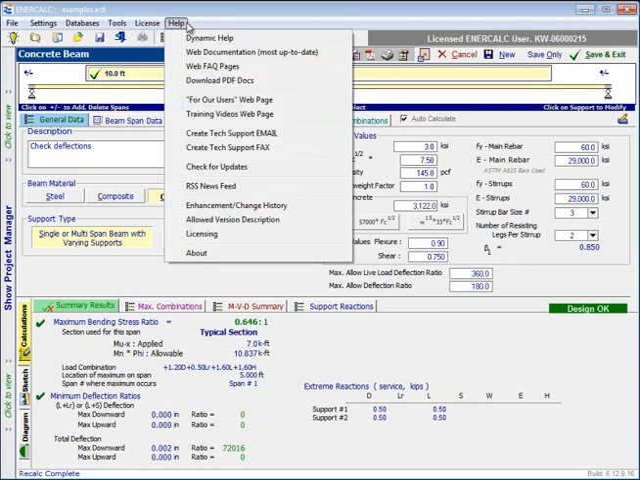The last item in the main menu is Help. The first item in the Help menu is Dynamic Help, which opens up the help that's built into the program, and from there you can drill into specific topics of interest and obtain additional information.